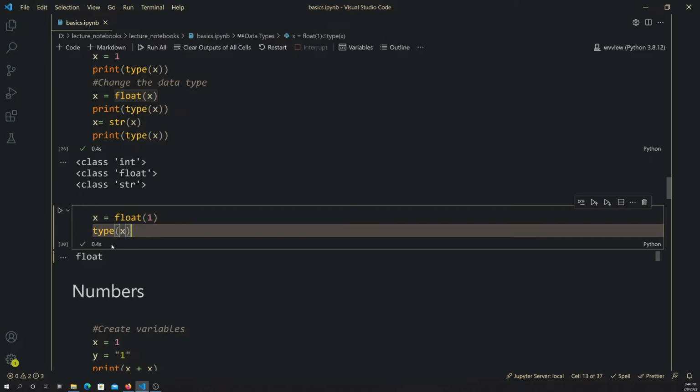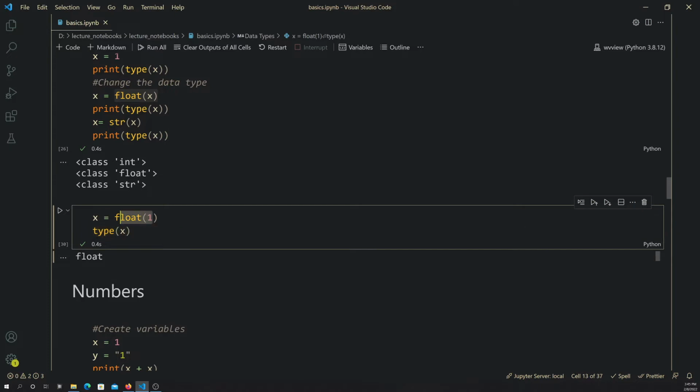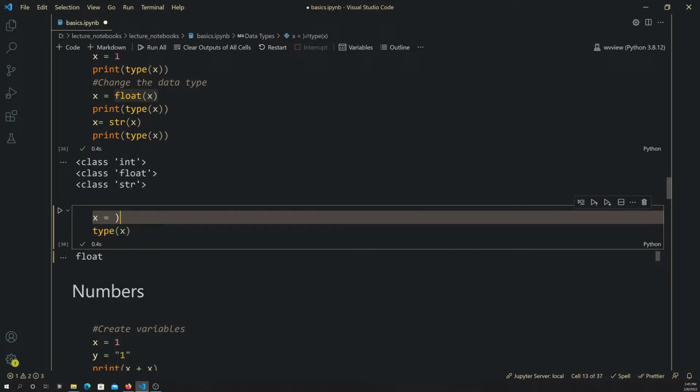Anytime you create a value that already has a decimal, like 1.2, then it's automatically going to be a float. You don't need to declare it as a float or set it to be a float.